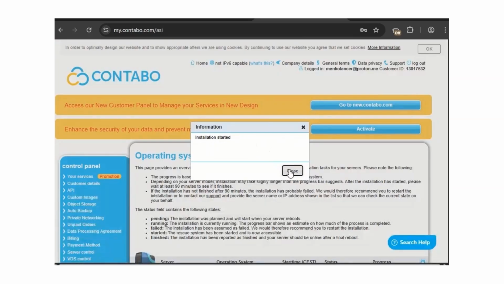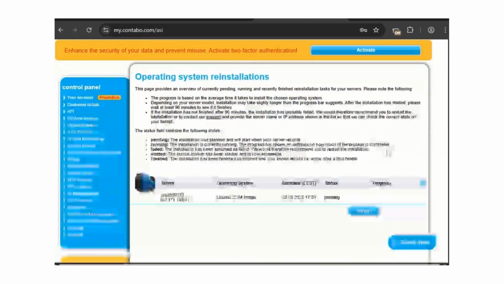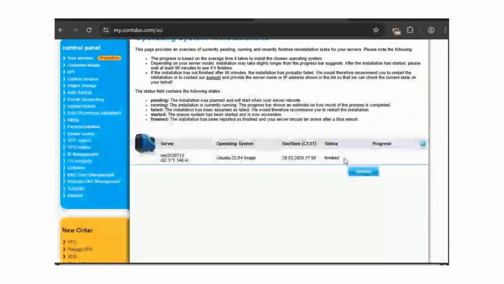Installation started. The status here is pending. When it's done, you're going to see it's done, so let's meet when it's done. Mine took approximately 10 to 15 minutes. As you can see, it finished installing.